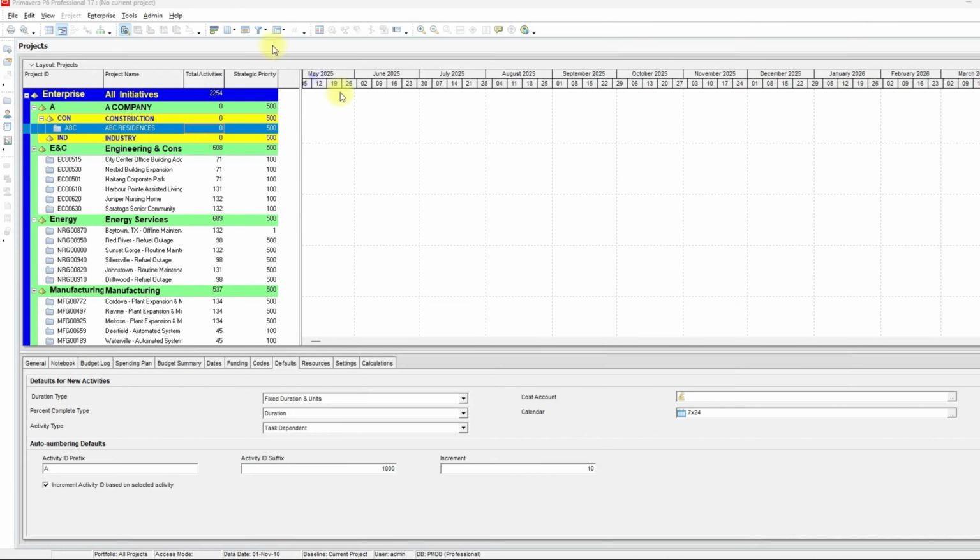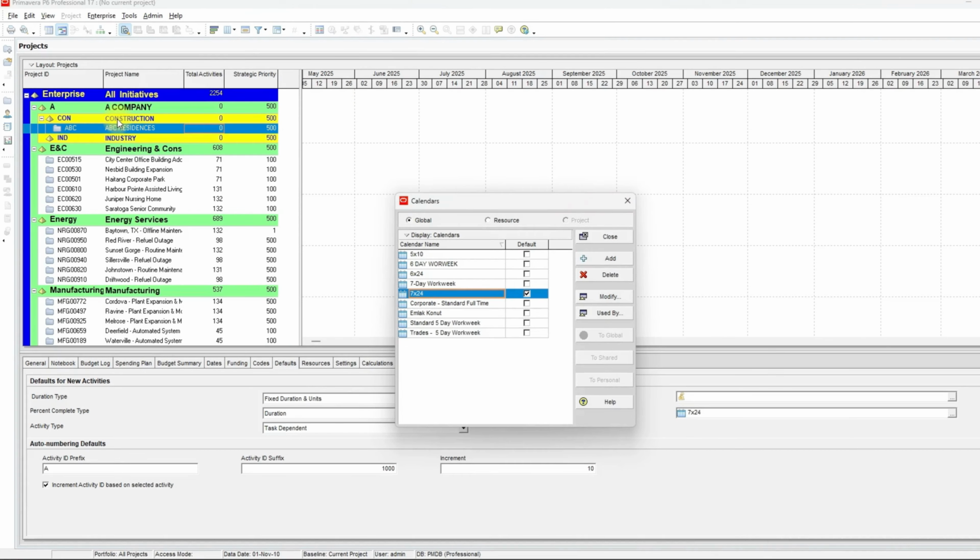For this, I go to the Enterprise menu and click on Calendars. On the screen that appears, I can see the calendars used in the existing projects. For example, the currently selected one is the default 7x24, which is a calendar where work is assumed to be done in 2 shifts and 7 days a week.